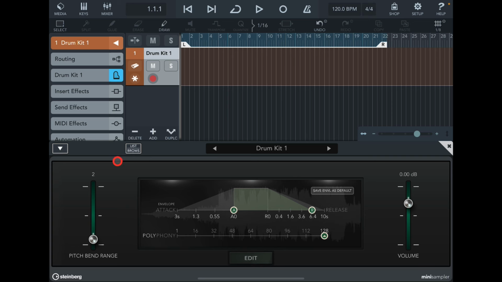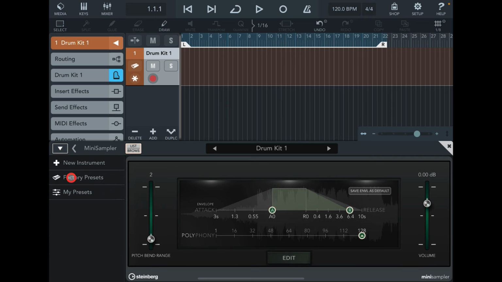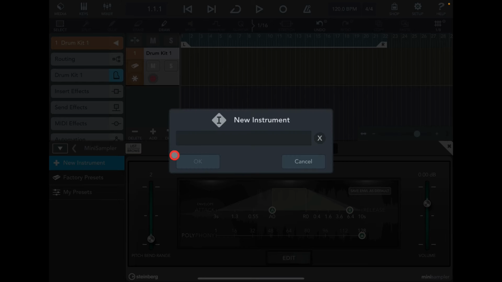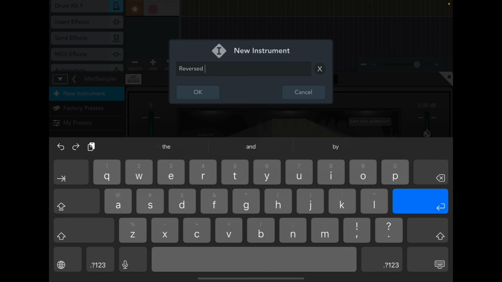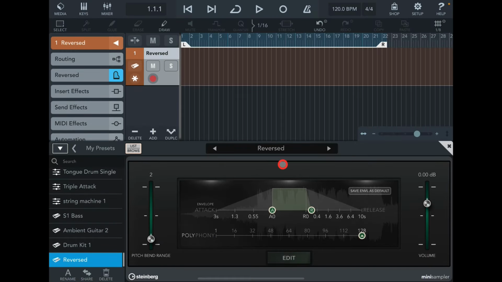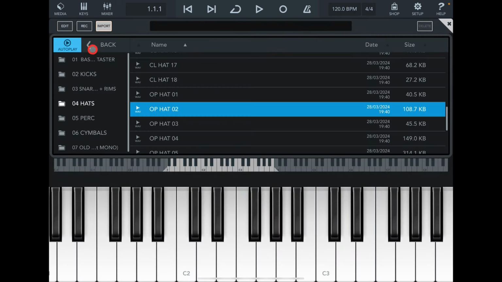Right, okay, so let's create a new one. Let's go to my preset here, new instrument. So you've seen that you can, let's just call this reversed. So we can do some cool stuff with reversing samples. Okay, you can, like I said, call it whatever you like. It really doesn't matter. Let's go back and import something from the samples again.